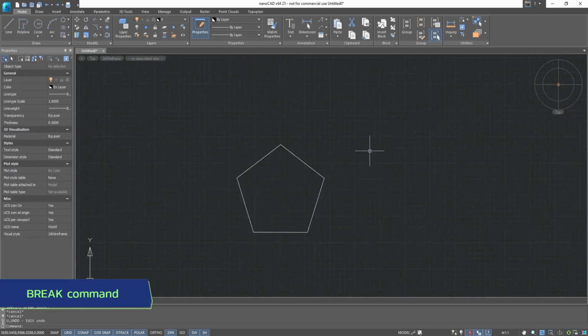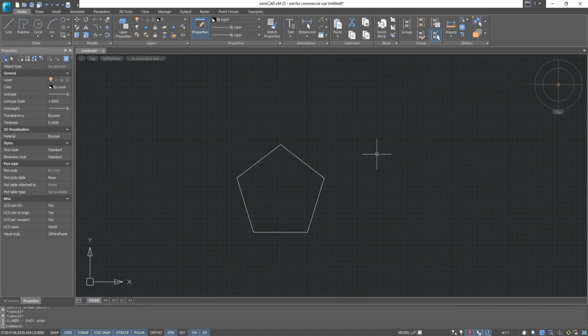Now let's tackle the last tool, break. In nanoCAD, there are two types of breaks. The first is breaking an object at 2 points. In this case, the part of the object located between the 2 points will be deleted. And the second option is breaking an object at a point. To perform this operation, the same point can be specified as the first and second points.